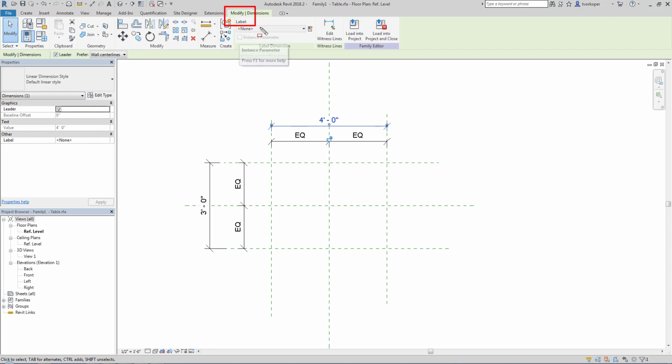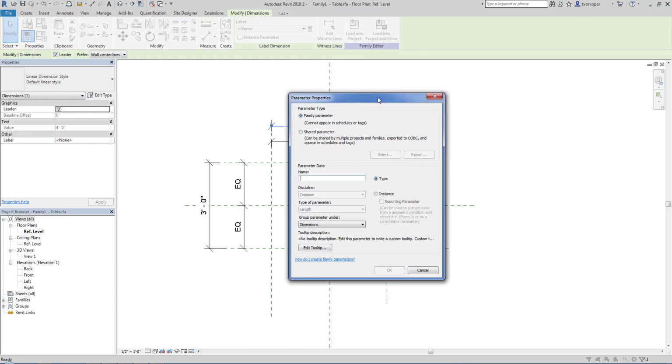To create a parameter that's associated with this dimension, we select it. Up here in our Modify Dimensions tab, we see a label, and this is our label dimension panel. We have not created any new ones, so no labels show up in our drop-down menu. But we can create one. A label and a parameter are basically the same thing. So we can create a parameter here.